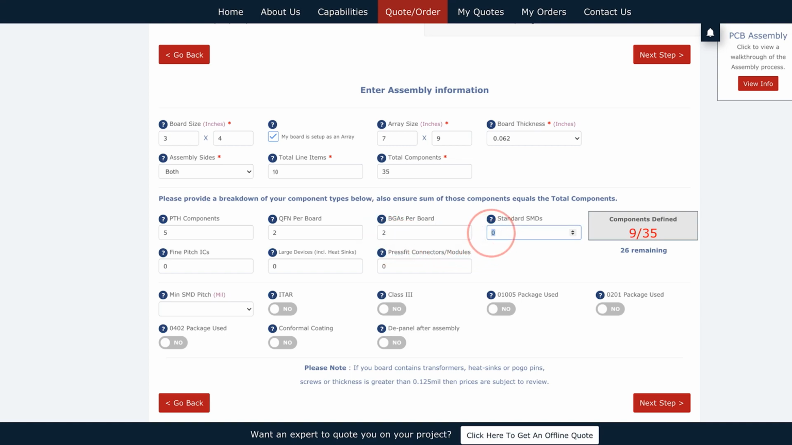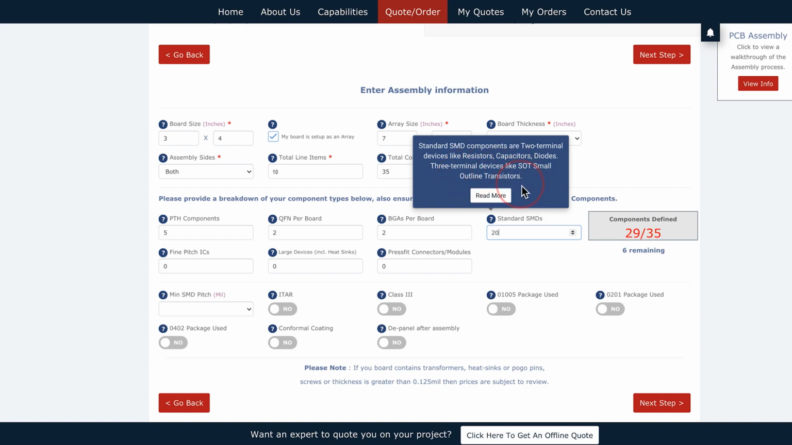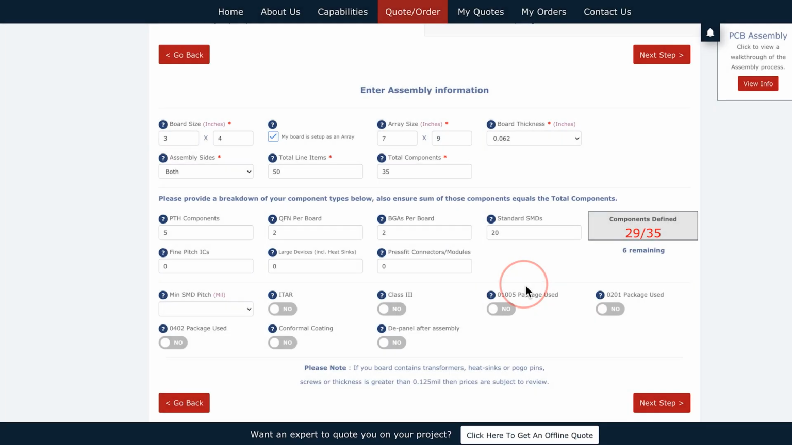Next, define the standard SMDs. These are usually 2-terminal devices like resistors, capacitors, diodes. 3-terminal devices like SOT, small outline transistors. We have a handy little information panel on the right that tells you the number of parts defined against the expected number of component totals, so you can keep a quick track of your numbers.